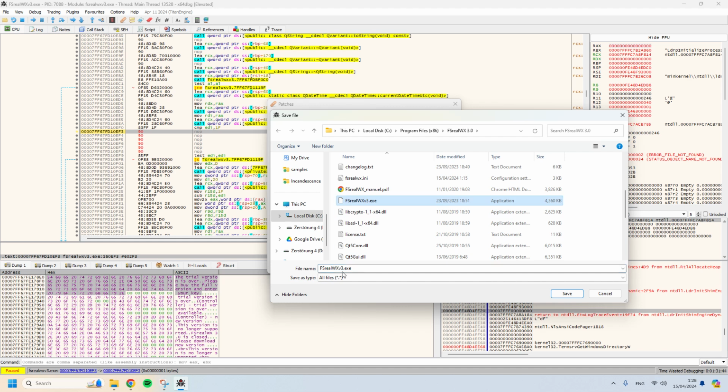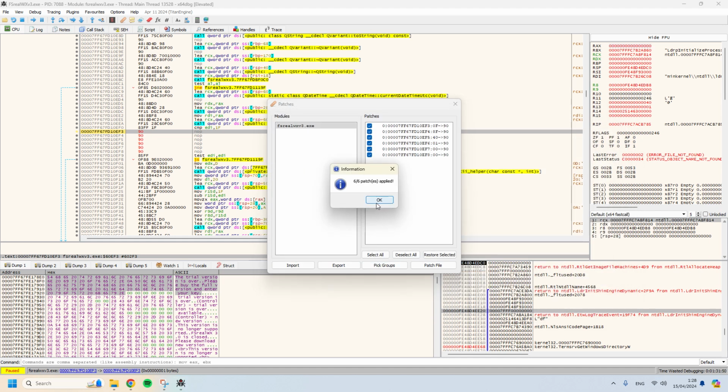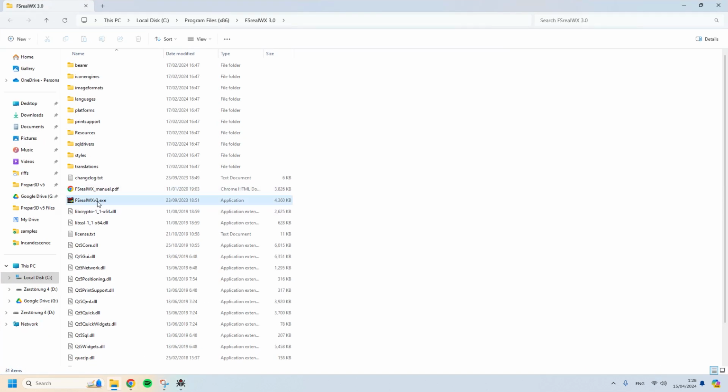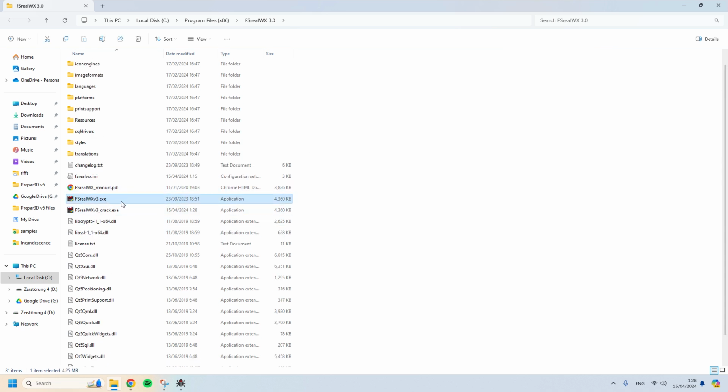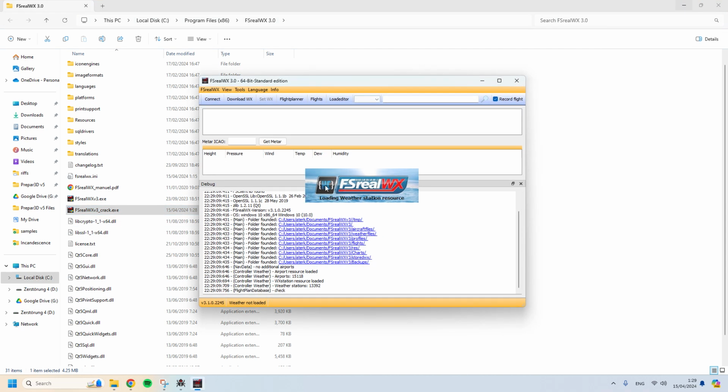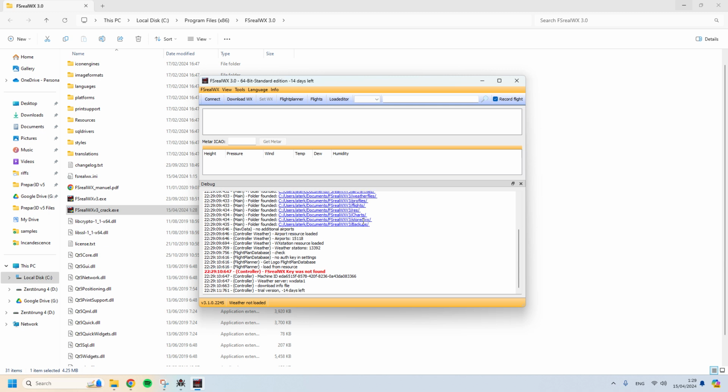Next, we're going to patch the file. In other words, we're going to export this new executable. Let's call it fsrealweather underscore crack, just for the hell of it. And next, let's look at our folder. You're going to find that there's this original executable, and then there's this new one that we created just now that is exactly the same size, same everything, except one single thing, which is this instruction that we changed.